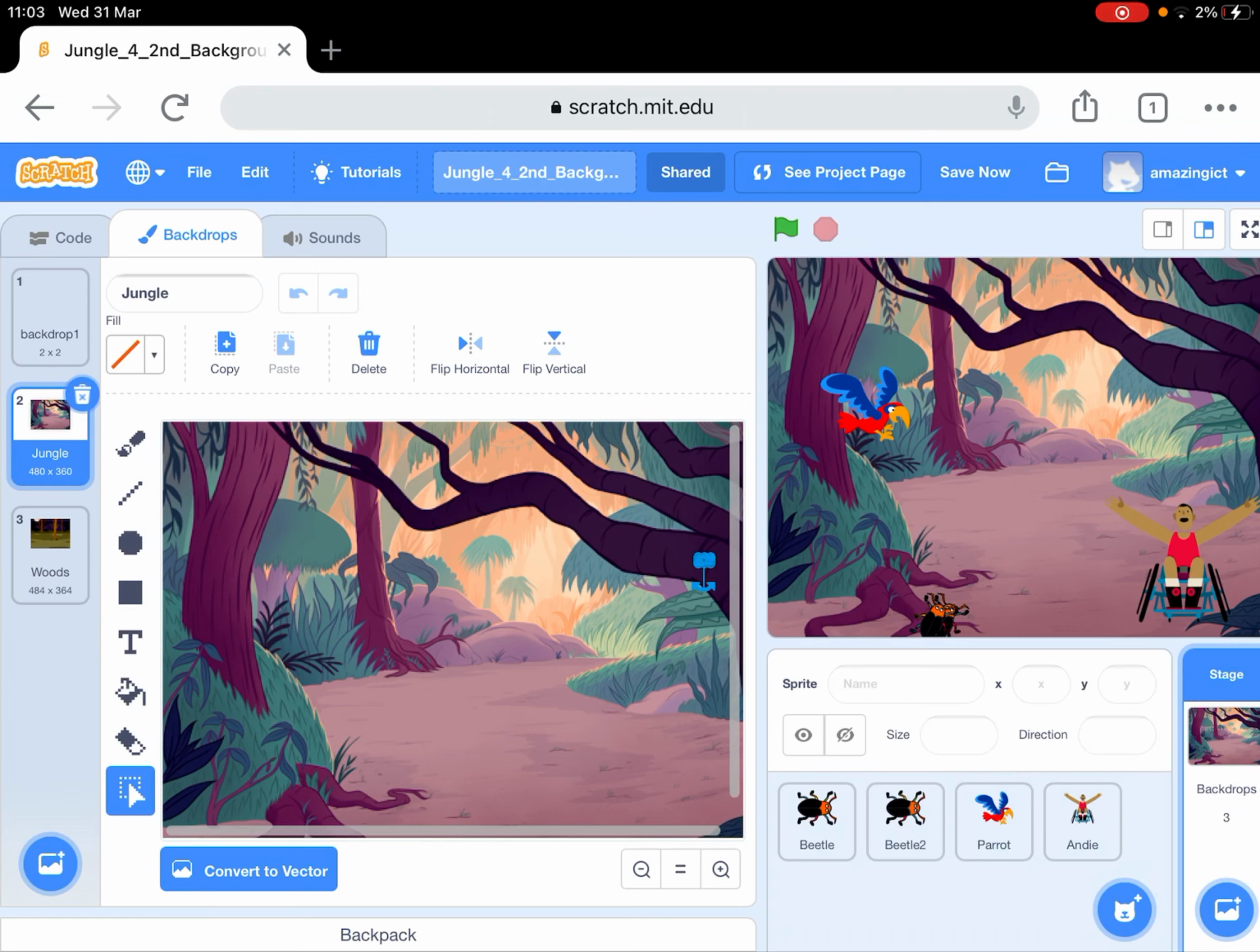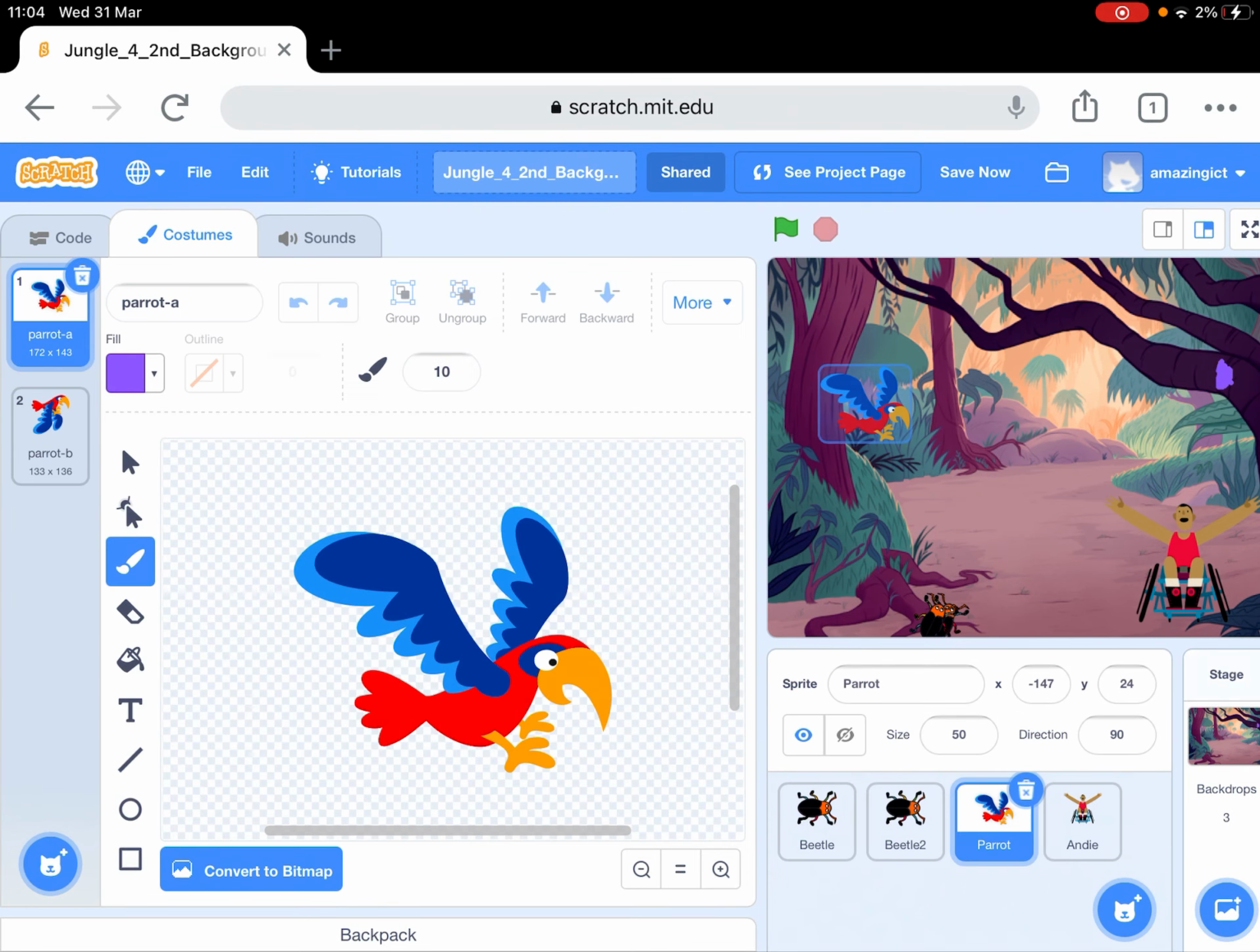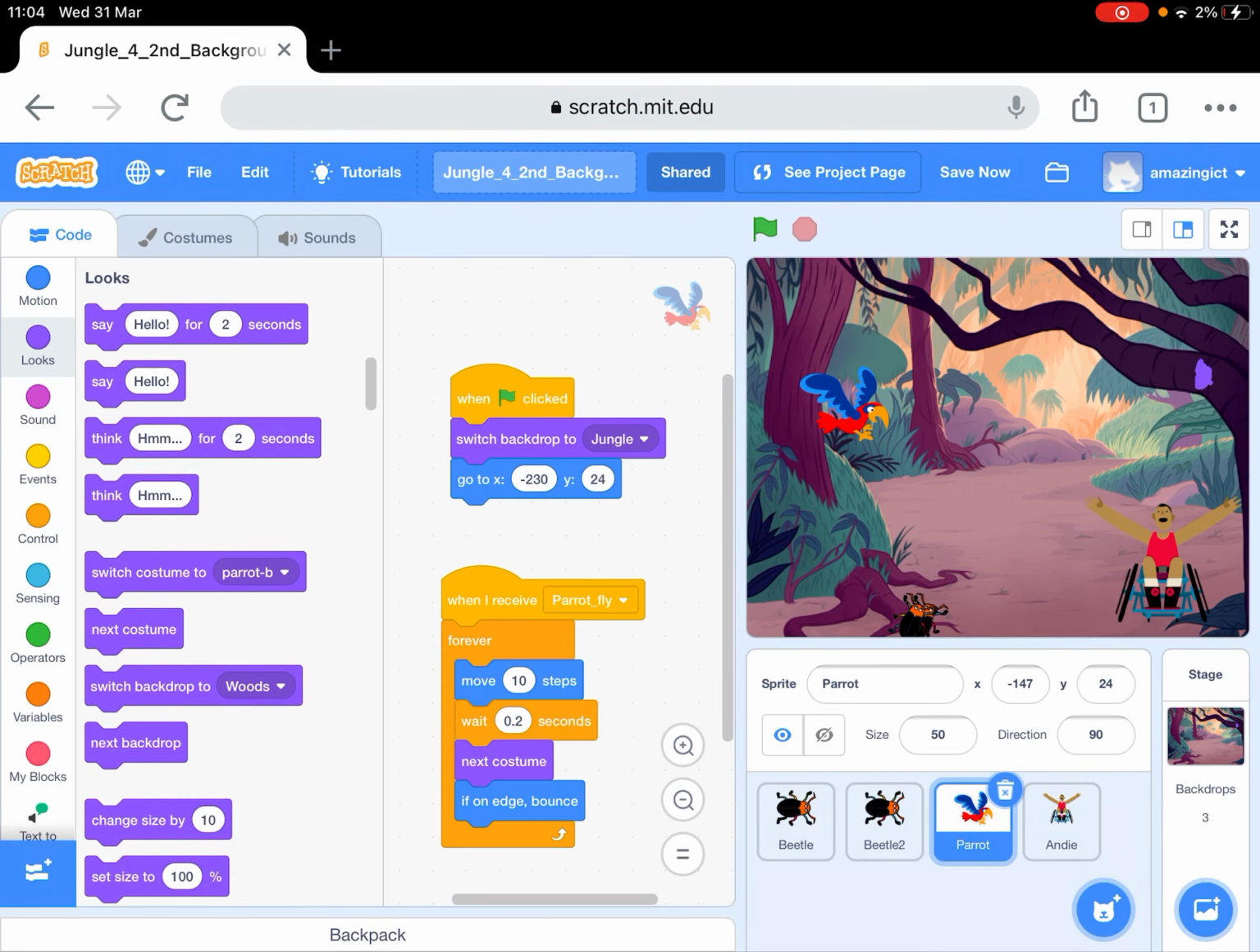So I need the draw tool. Just going to draw. I've done a purple one, that's fine. You can change the colours at the top, so purple one's fine. What we're going to do is say when the parrot touches purple, we're going to change the backdrop. So we need to look at the code for the parrot.